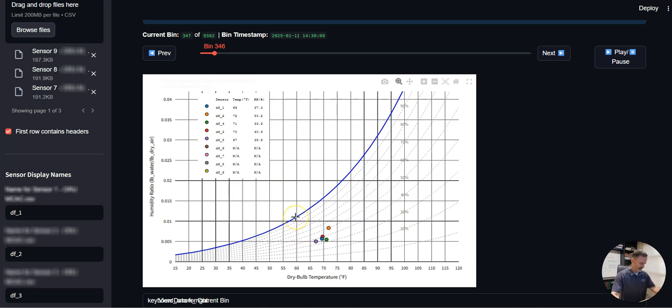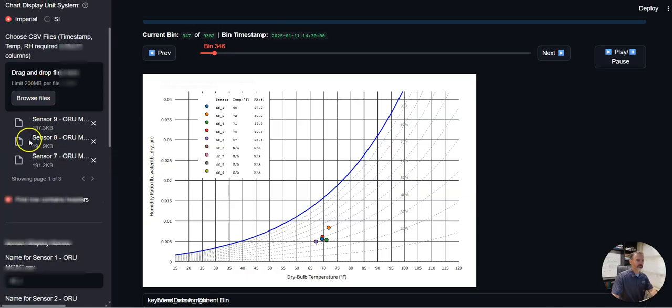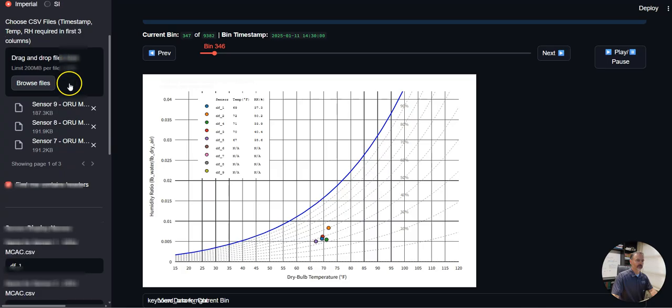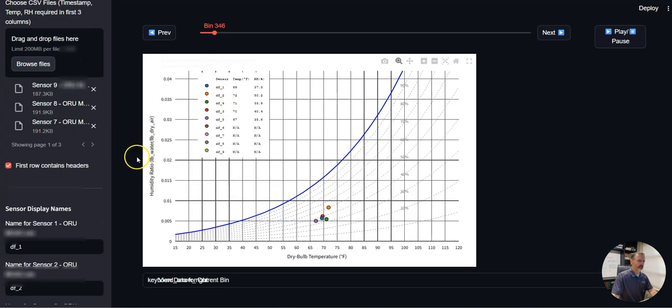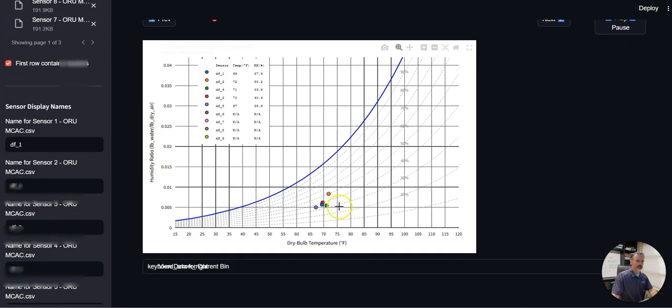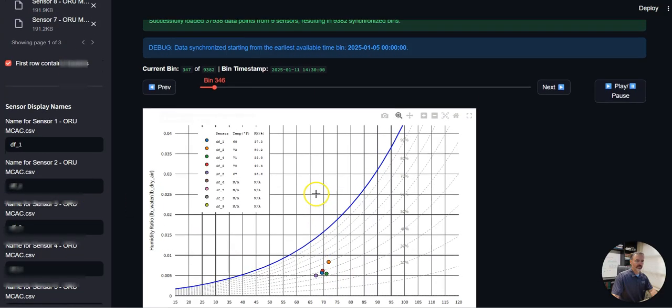So this is just a quick and dirty example, but this is a Python app that essentially just lets me upload data sensor files by dragging them in, and it just plots them. Kind of gives a little legend for that, and you can see this is at a slice in time.